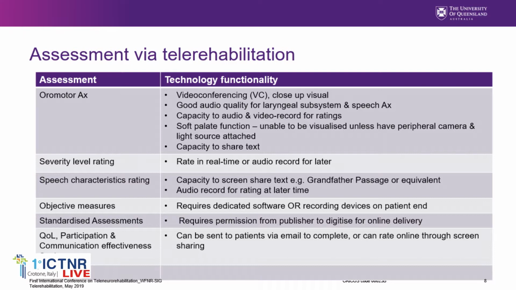Soft palate function is one of the very tricky areas because you can't really visualise that online unless you have some external peripheral camera and a light source attached to that. So that you then rely on your perceptual judgment of soft palate function. And of course, we need to be able to upload written material, images or text to the patient's computer. So we can rate severity online, speech characteristics. When it comes to objective measures, we need some dedicated software for that or recording devices on the patient's end to be able to measure that.